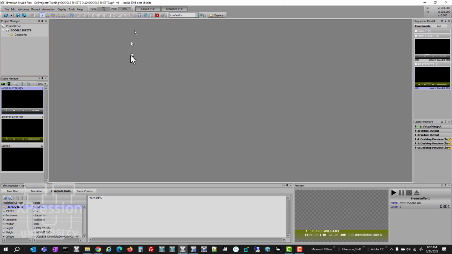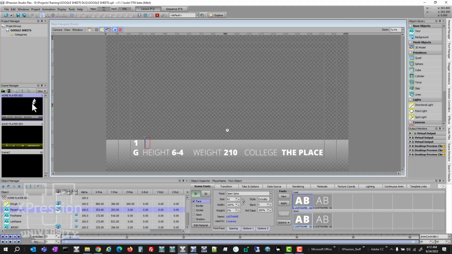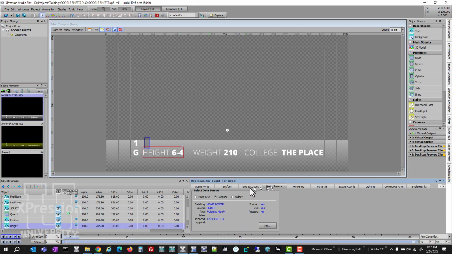What I want you to notice now, I've already got these templates built, and I used this before with Excel, but now I'm using it with Google Sheets. The nice part about it is I was calling my data link source home roster and away roster before, so you can see as I go to the different fields here, I've already got it set for home roster, and I've got something else in here I'm doing.